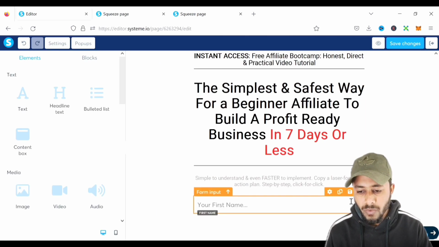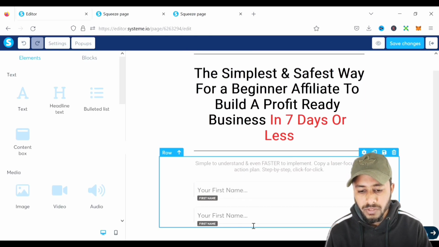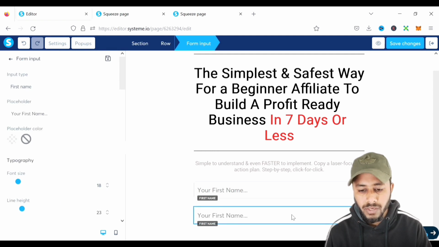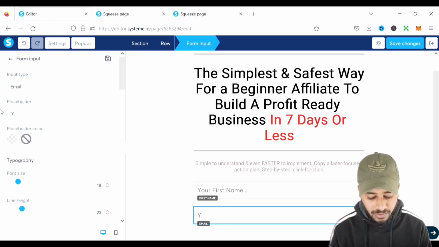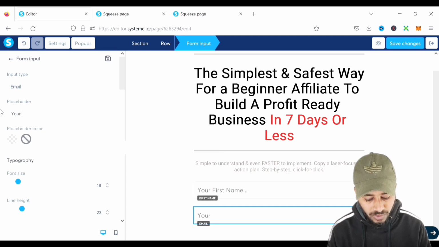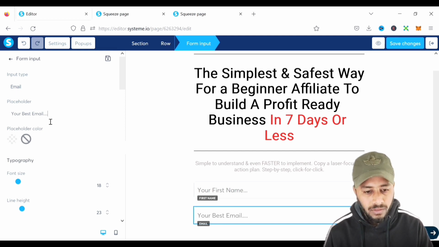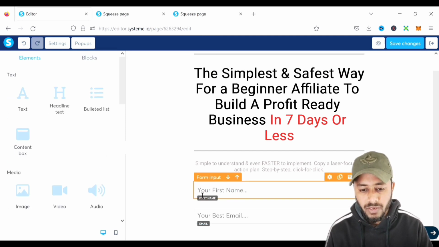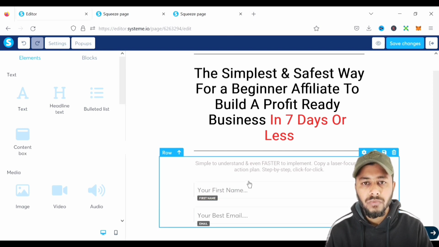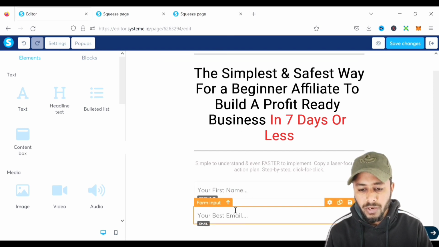Now simply I will copy this form. As you can see, a new form is added. Now to edit this, I will click here, and from here I will select email because I want to collect the email addresses, and here I will change the placeholder as well. So instead of this I will type your best email, and I will leave all the other settings as they are because we already have edited the previous form. So as you can see, two forms are now added for us.